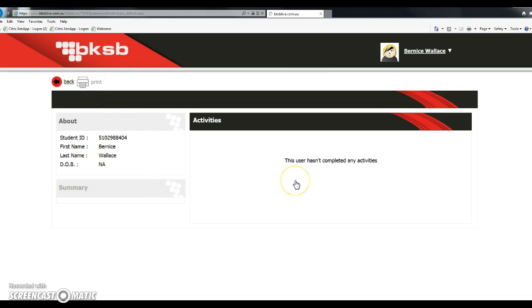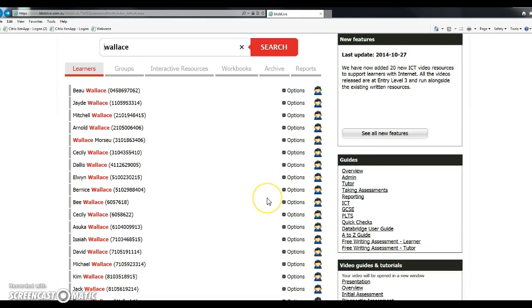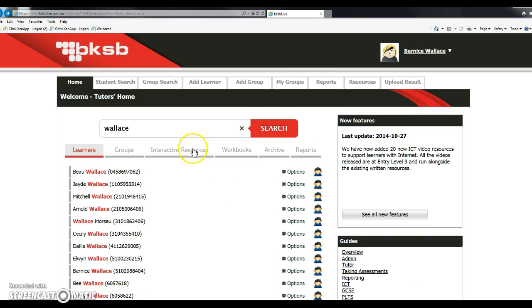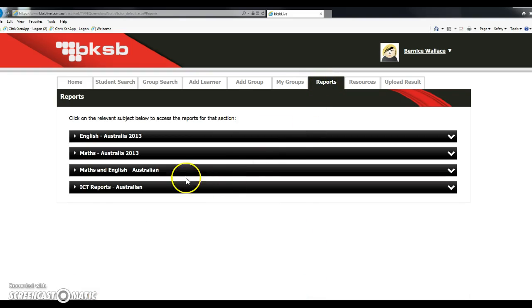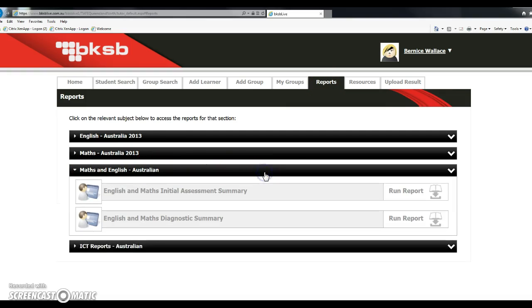If you've got a lot of students, which you probably do, you want to check on them via their groups. So to do that, we go to reports, and we're looking at the Maths and the English Australian report. So we want to drop that down, and we're only looking for the initial assessments. So we're going to run that report.